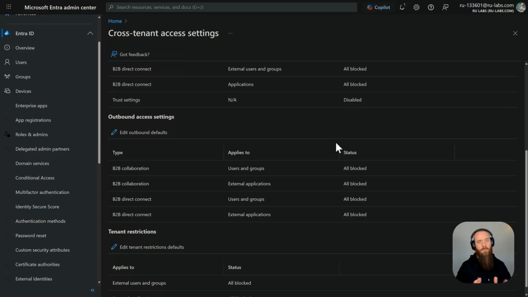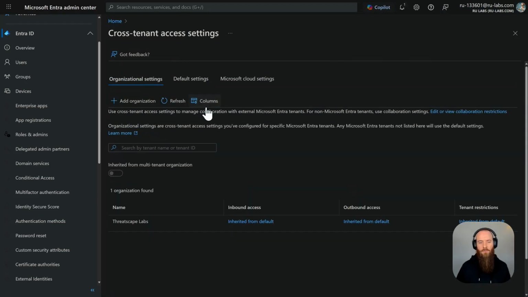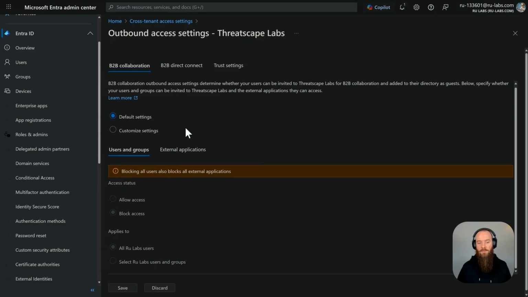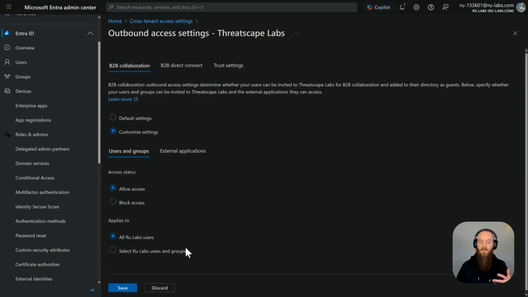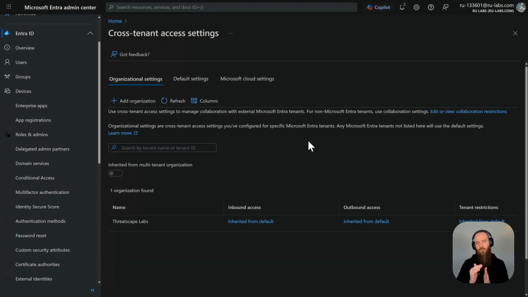Your mileage may vary. You may or may not be able to get away with that. Point is, you need to consider it as far as your risk profile. And to put a little more nuance on that, we could then go to organizational settings and pick that tenant or list of tenants that we've added. We could head to the outbound access and change that away from inherited by default to actually say, well, for that tenant, we're going to allow access. And again, you can have different rules for different folks by using users and groups within that. The mistake here is assuming that a one-size-fits-all approach is the right thing for you to do. You can apply a little bit more nuance to it.